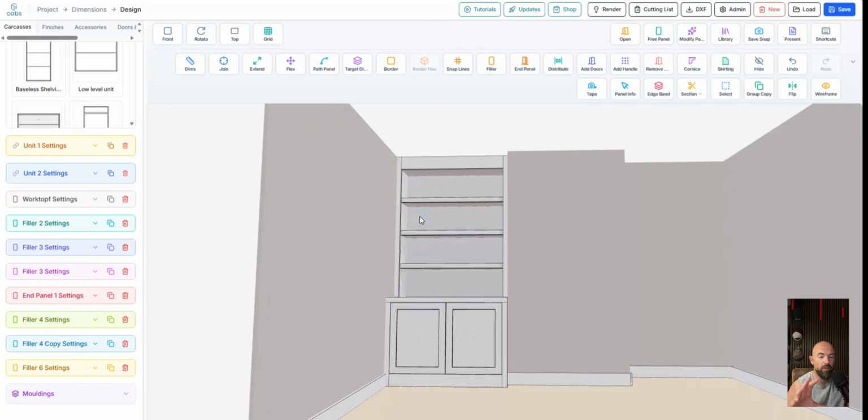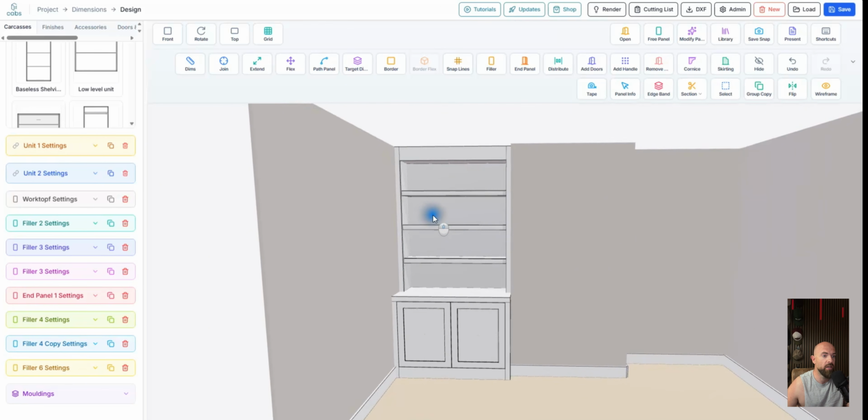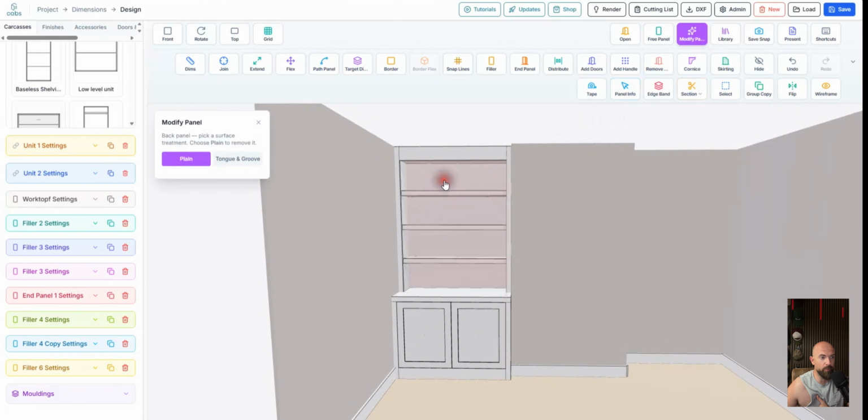So now the tongue and groove panels. So this is a new feature that I've added in. This is a brand new feature. I haven't showed this in any videos. And what I've got is a modify panel button. So if we highlight the modify panel button and we touch a panel, it's then going to bring up this little pop-up and it will say tongue and groove or plane.